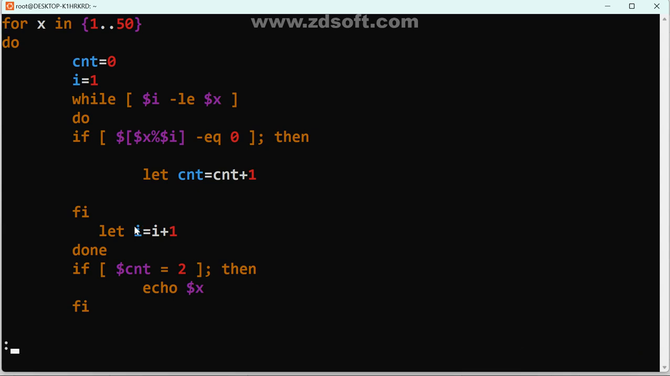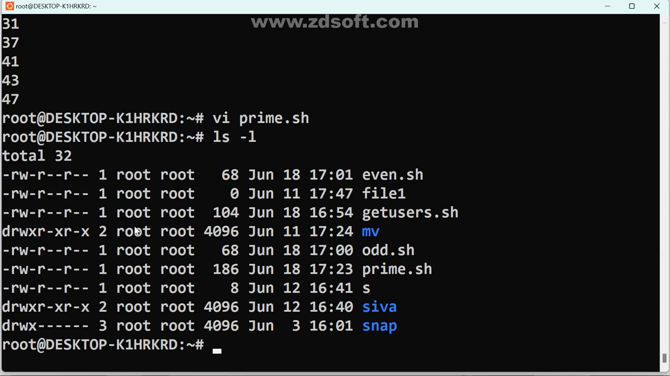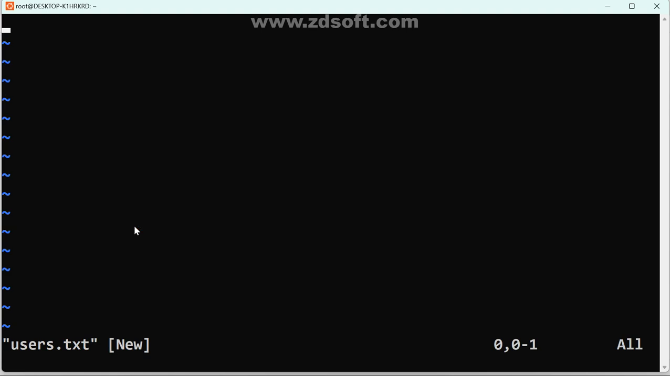Shift colon x. Now see, I think I created already one file, right? ls -l or else users, right? There I may go with vi users.txt. First I need to take users.txt. Now usernames are maybe xx yy zz ww. These 3, 4 users. Escape, shift colon x.